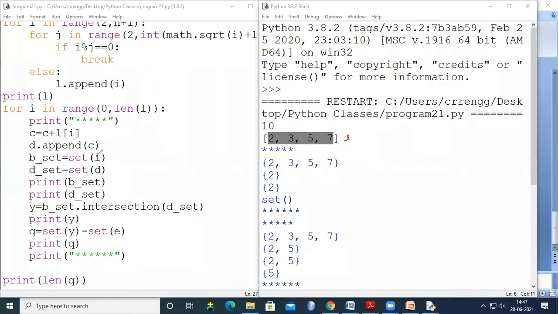After that, we are going to print these two values, B set and D set. B set means 2, 3, 5, 7, the L converted to a set, and the C is only 2. So these two sets: 2, 3, 5, 7, and D means 2. We find the intersection, B set dot intersection. In this 2, 3, 5, 7, the intersection is 2. The common element is 2.